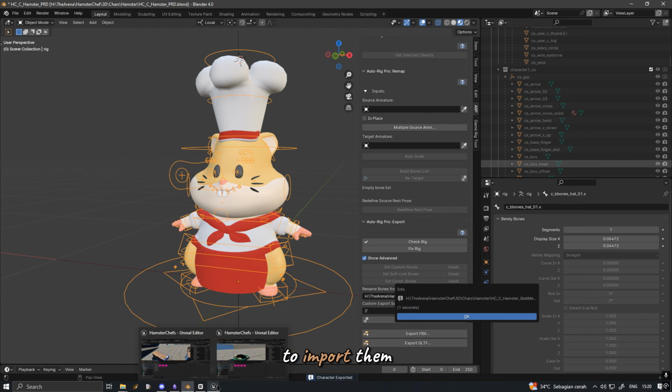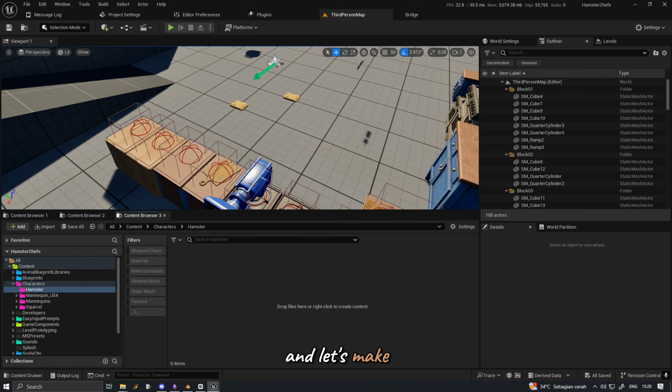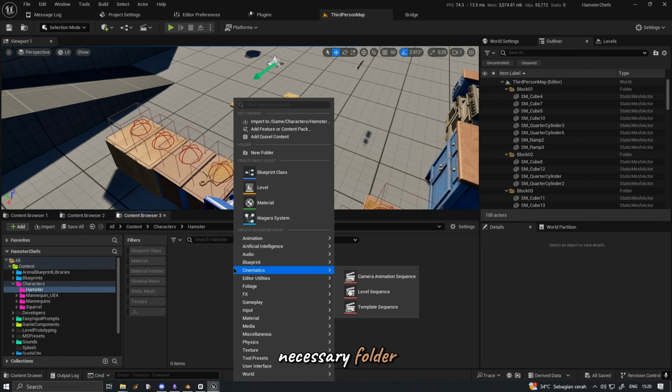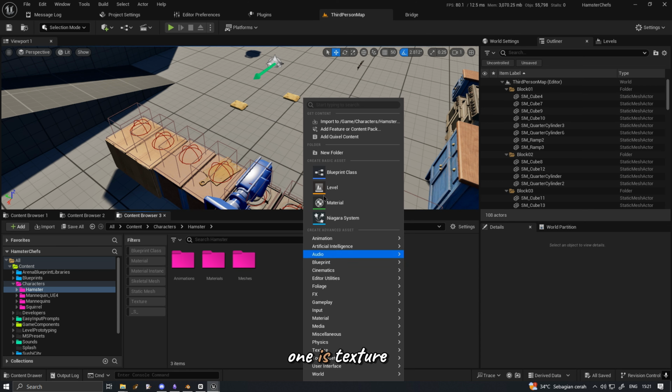We just need to import them into Unreal. First things first, let's make a folder and rename it Hamster. And let's make all of the necessary folders. The first one is animation, second one is materials, the third one is meshes, and the fourth one is texture.